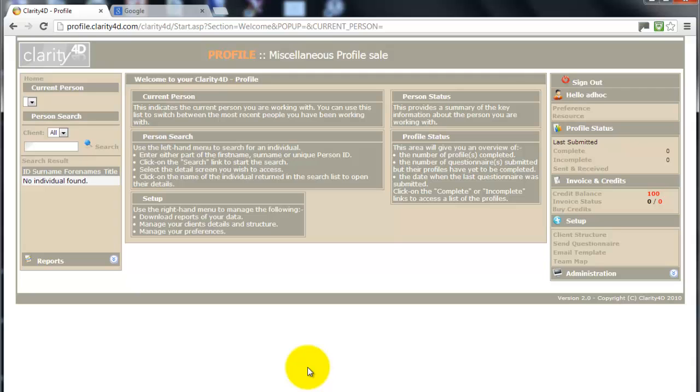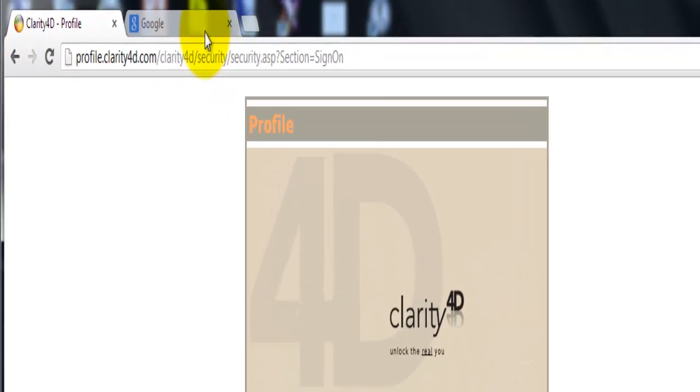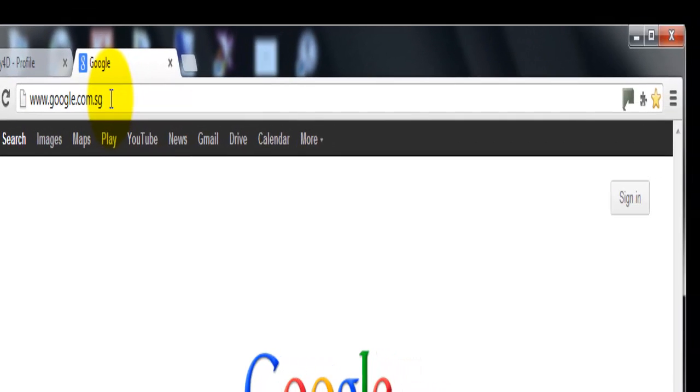I'm now going to show you how to log in using the second method. So I'm just going to sign out of this account for you, and then just go back to the Google website, which is here. So basically, to log in to the Clarity4D back office website without having to go through the corporate website, which is our normal recommended route, in case you can't access the corporate website or you just want a shortcut to go directly to the back office without having to go to the corporate website, well, here's a quick way of doing that.